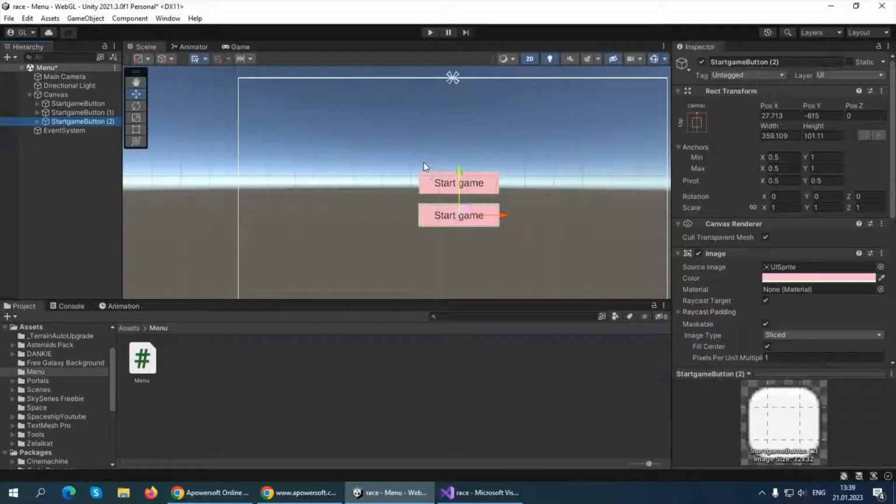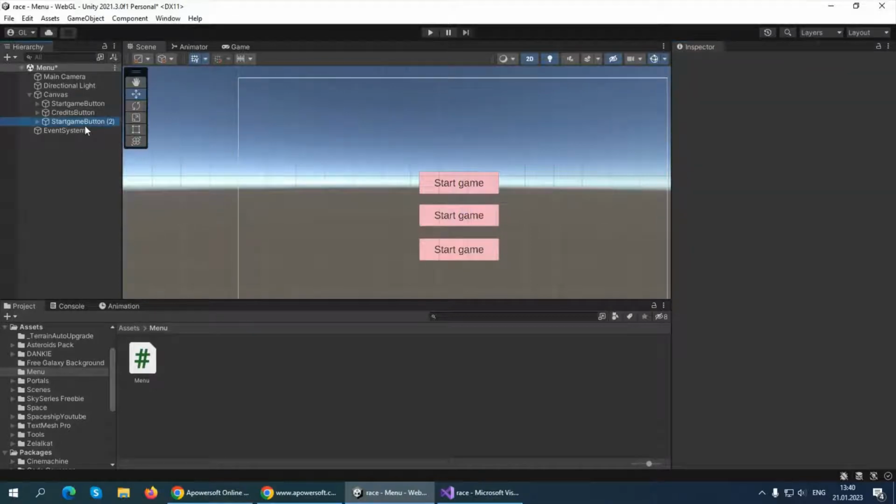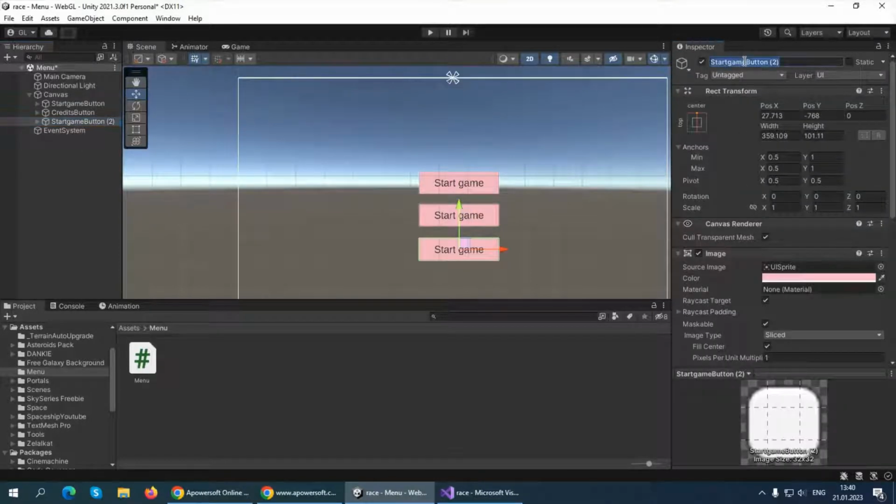Let's duplicate one more time because we will need 3 buttons, one for the start, one for the quit, and the middle one will be for credits. And I'm gonna do this credits button animated to have some fun. And let's select the second button and rename it. First of all, this will be our credits button, and the third one will be our quit button.